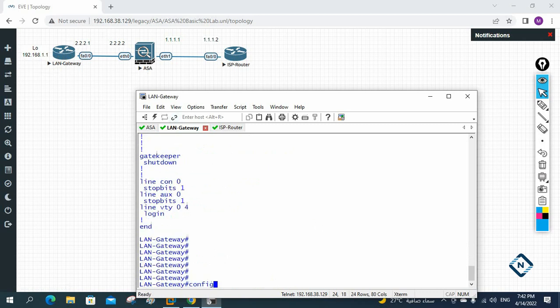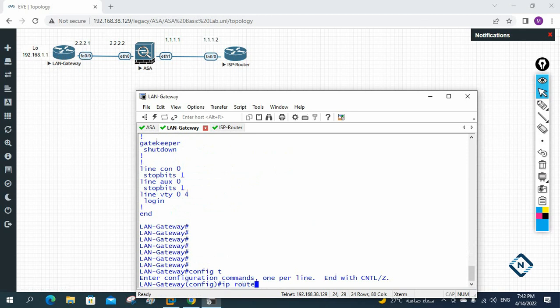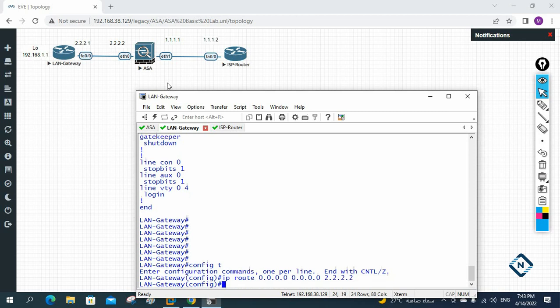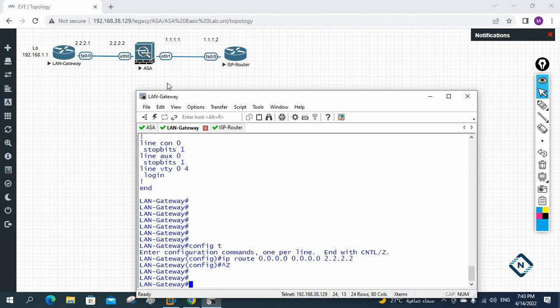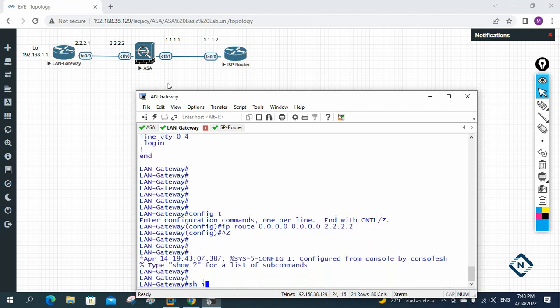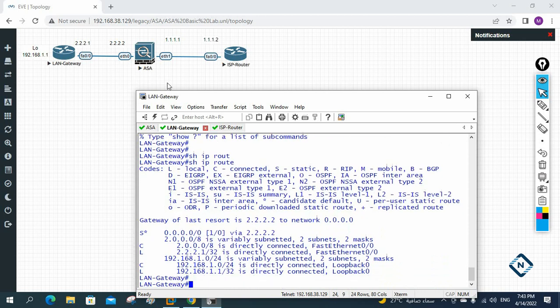I will go into global configuration mode and write ip route 0.0.0.0 0.0.0.0 towards our firewall interface. Our firewall IP is 2.2.2.2. So I assigned it, and now we can check with show ip route. If you see, we have this route. If anyone wants to go out, traffic will be forwarded to the firewall IP. This is our firewall IP.